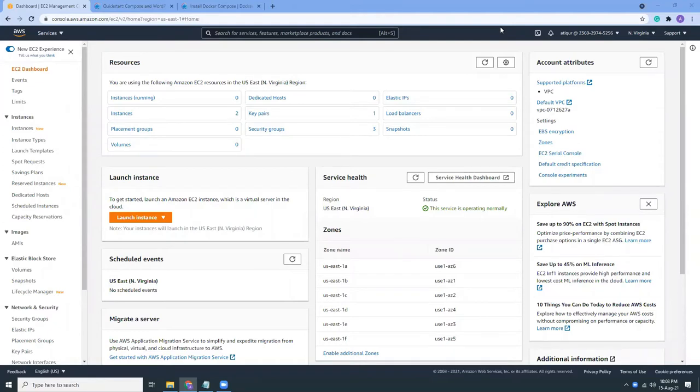So today I'm going to show you how you can install Docker on Red Hat Enterprise Linux 8. And also I'm going to install Docker Compose and set up WordPress there. So let's get started. First of all, I'm going to create a new instance using Red Hat Enterprise Linux.